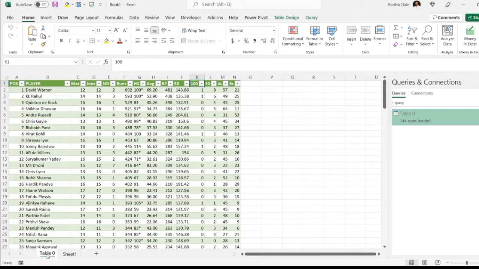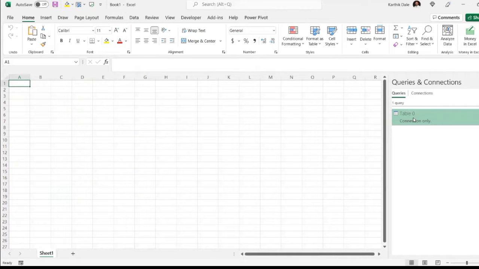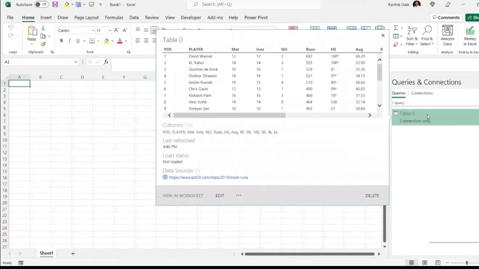I'll remove this entire table, the entire sheet itself, right click and delete this. I delete this query as well. This is a Power Query.